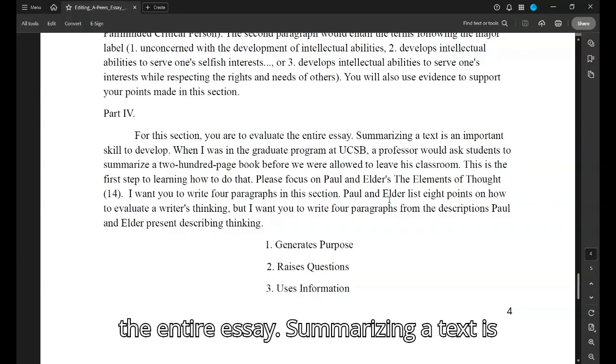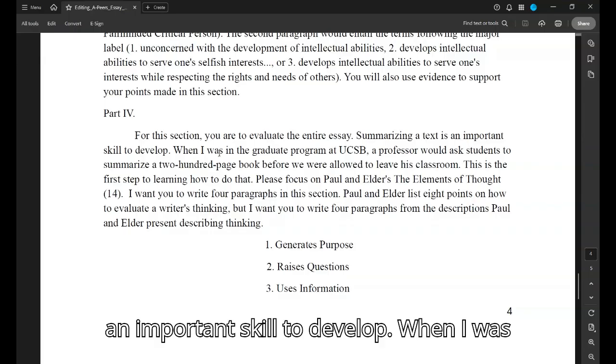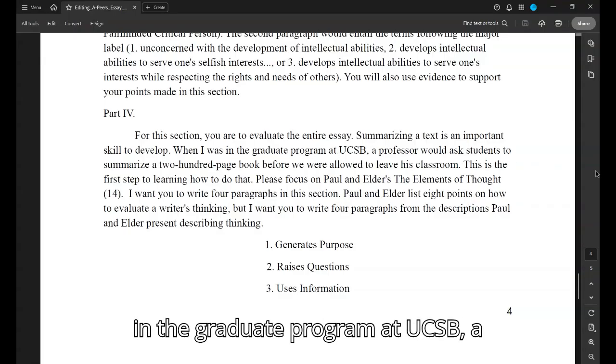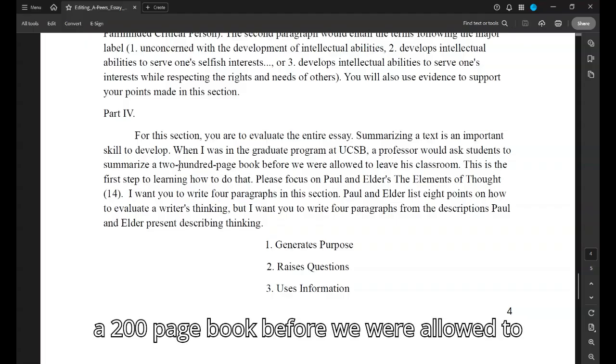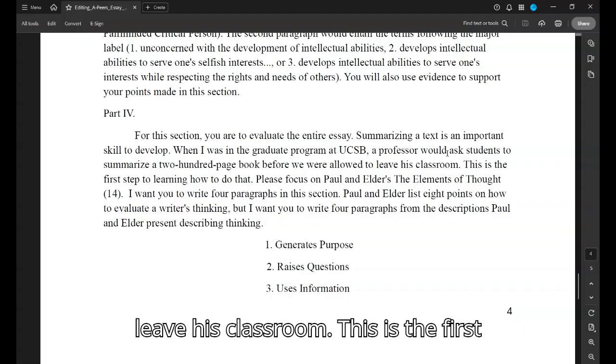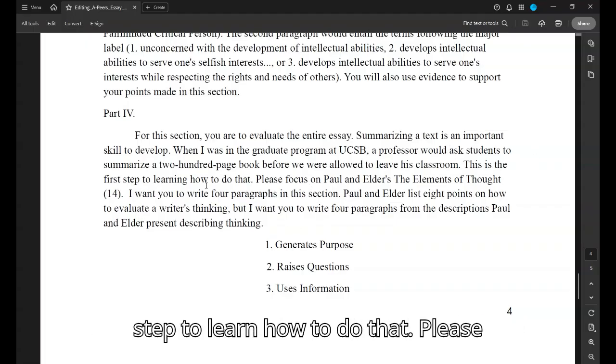Summarizing a text is an important skill to develop. When I was in the graduate program at UCSB, a professor would ask students to summarize a 200-page book before we were allowed to leave his classroom. This is the first step to learn how to do that.